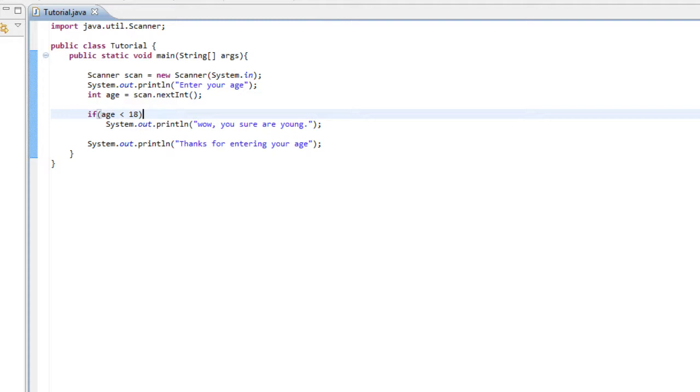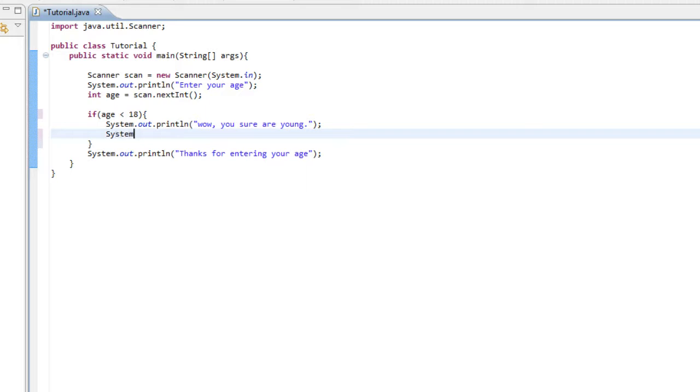How you do that is, as long as it's before the first line, you put a curly brace, and then at the end of the code that you want to block off, you put a closing curly brace. So let's say you want to pick 2 lines now. It says, wow, you're really young, and then say, come see me in a few years.